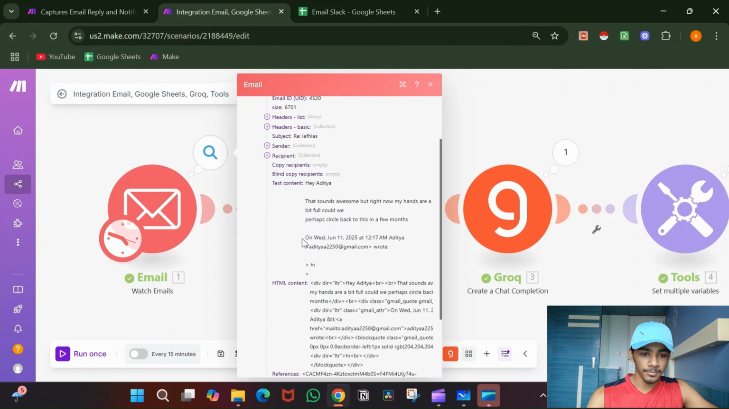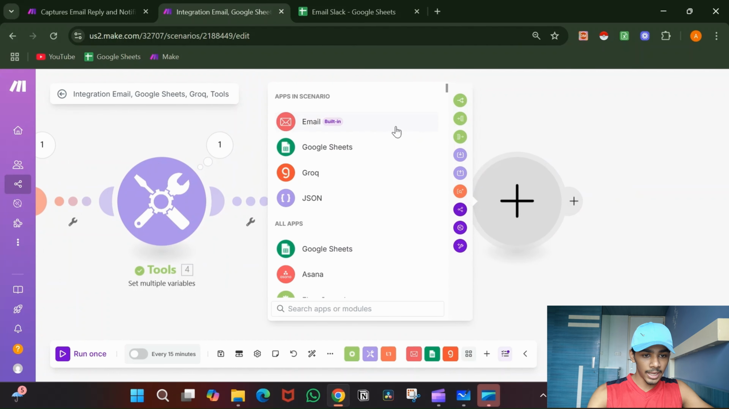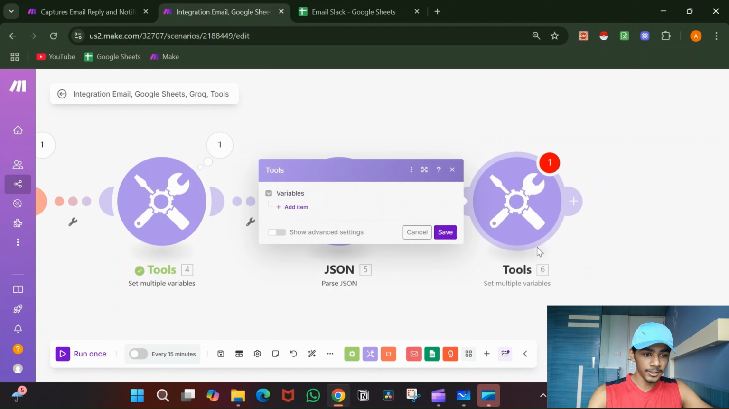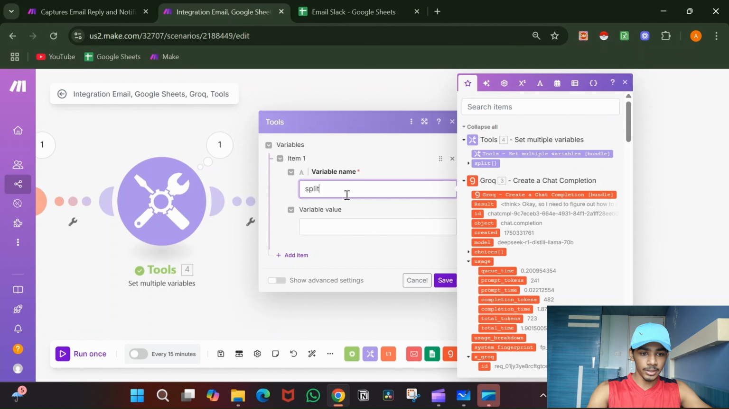So yeah, exactly. You see, it says on Wednesday, June at 12:17 a.m. Aditya wrote hi. I don't want all of this. I just wanted, hey, I have a new lead. This was the reply that they gave me. That's all I want to know. I don't want it to add anything extra. So what I'm going to do is I'm again going to split that. So we'll add another set multiple variable. We'll call this split 2.